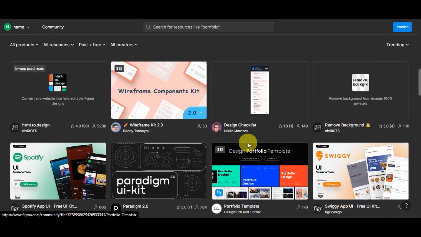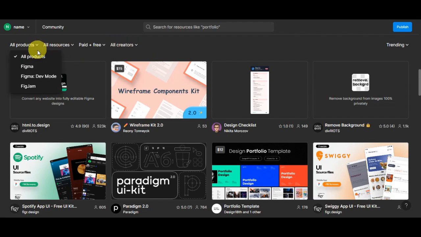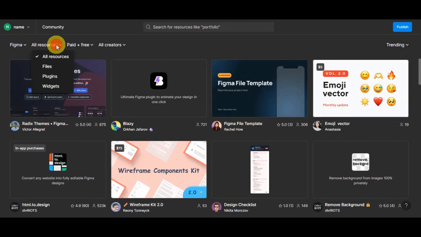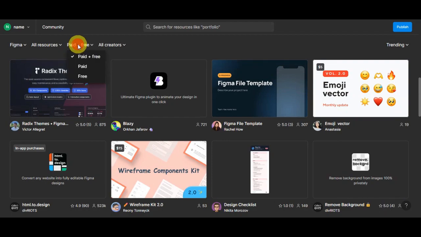Actually, here onto the upper part, as you've noticed, we have some filters: all products, all resources, paid plus free, all creators. You could click onto this drop-down so that you'd be able to see the different options. You could just choose Figma over here. And under all resources, you could just choose files, plugins, or widgets. And there are two types of templates that we have in here. We have the paid one and the free one.